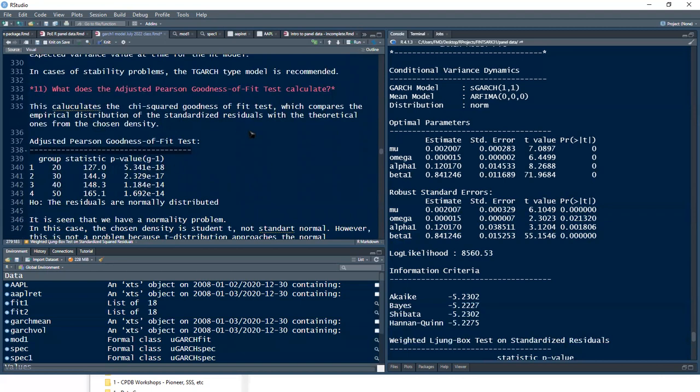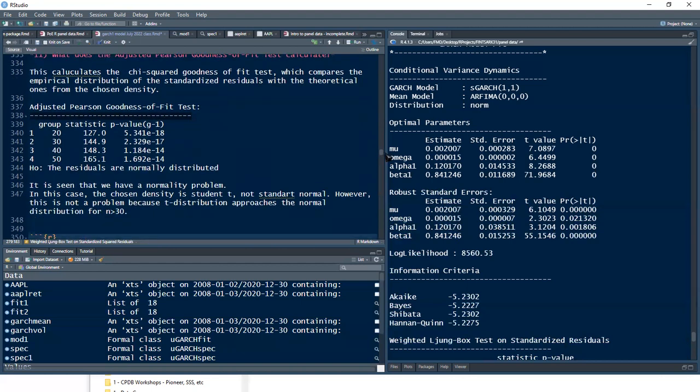Okay, ito naman guys, yung adjusted Pearson goodness of fit test. So chi-squared goodness of fit ang ginagamit dito. So kino-compare dito yung empirical distribution ng standardized residuals natin with the theoretical one. Okay, so ang null hypothesis natin dito is that the residuals are normally distributed. If you take a look at the p-values here, it looks like p-value is less than 0.05. Therefore, we reject the null hypothesis that the residuals are normally distributed.